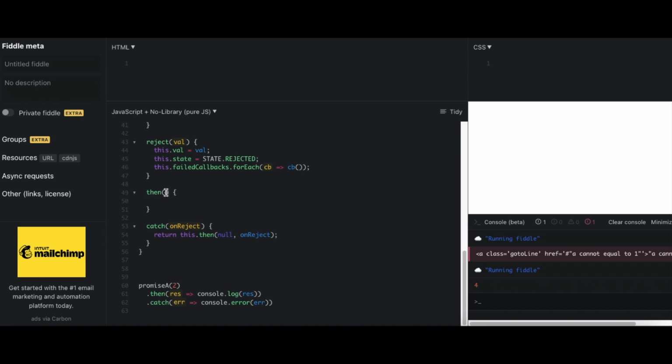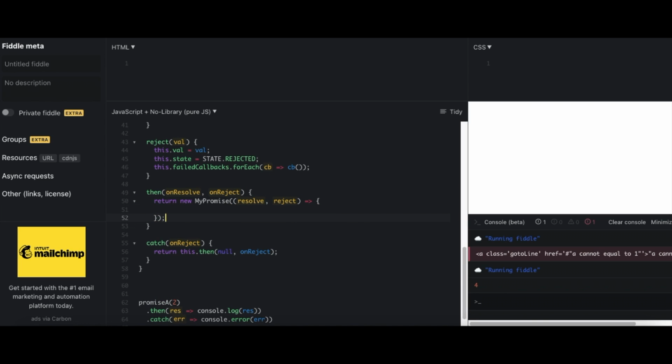Now for the then method, it takes two arguments. It takes on resolve and on reject. And keep in mind, both of these are optional arguments, so they can be null. So this needs to return a new instance of my promise. And remember, we have to pass our executor function in here, which takes a resolve and reject, and finally the callback. So in here, first thing we want to do is create a switch statement, and we want to switch through our state.